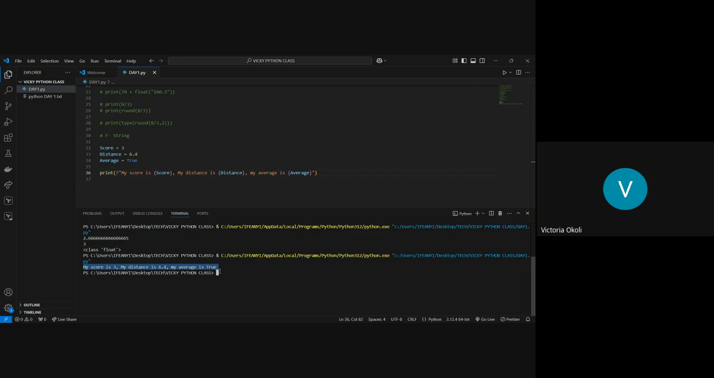Okay, so you understand? If I want it to be presented separately, I will use slash n. If I want it to come on a new line, yes, under another line.